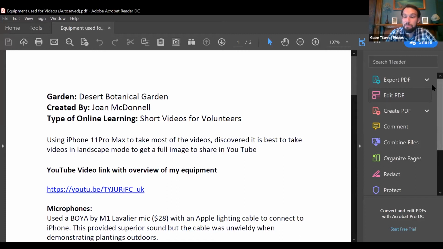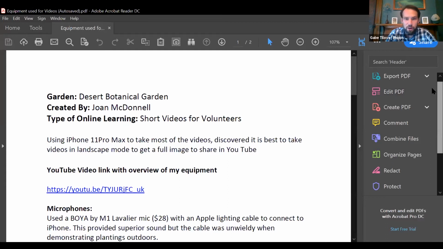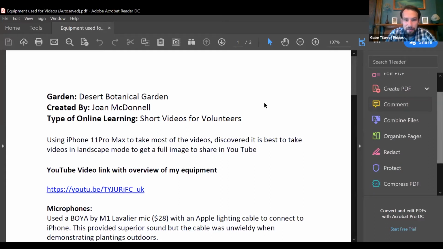It has been tremendously valuable. And one of those folks is Tara Carpenter at the Desert Botanical Garden. And ahead of this meeting, she shared a 1-pager that hopefully you're seeing now, that was written by Joan McDonnell, who works at the Desert Botanical Garden. And she was creating short videos for her volunteers. So that was one method for virtual education that she was doing.